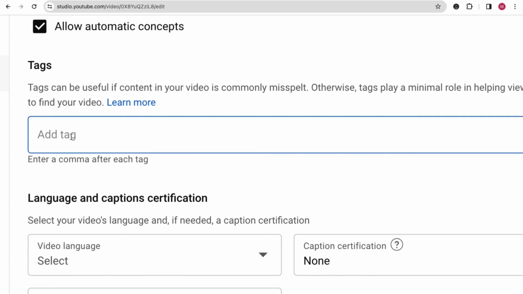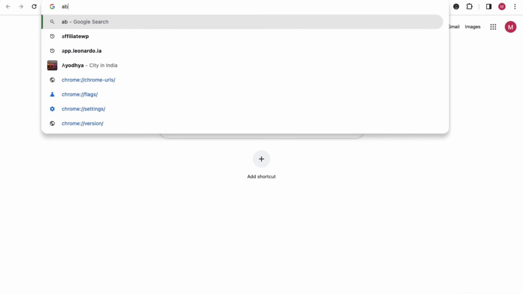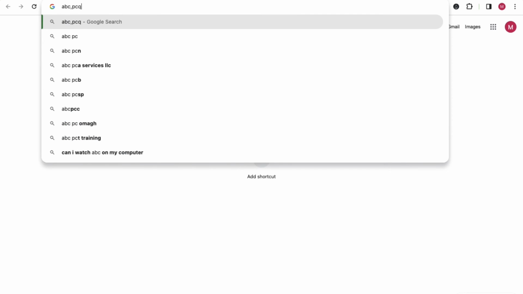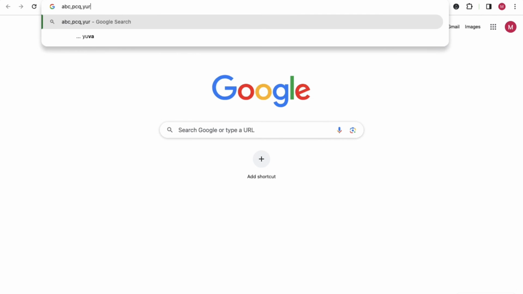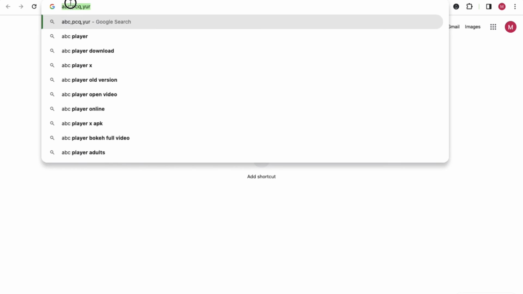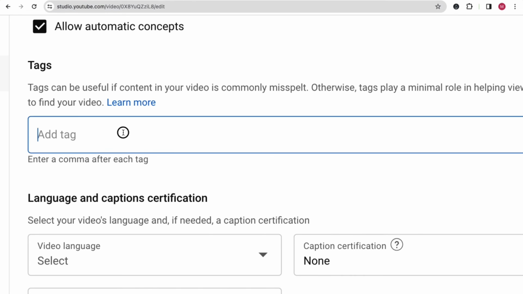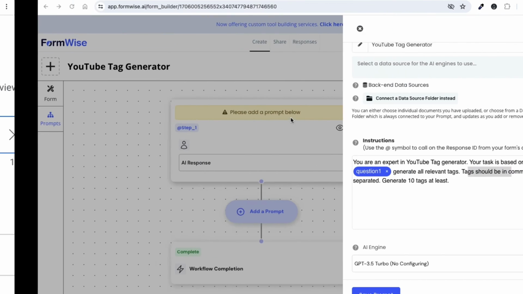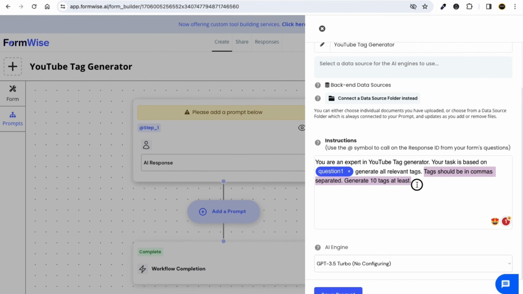For example, ABC, enter, so it will be in commas. Let me show you. If I just put here ABC, PCQ, comma, YUR, if I copy them all and go here and paste it, you can see that because of commas it has separated. So that's why I have said this text should be in commas.